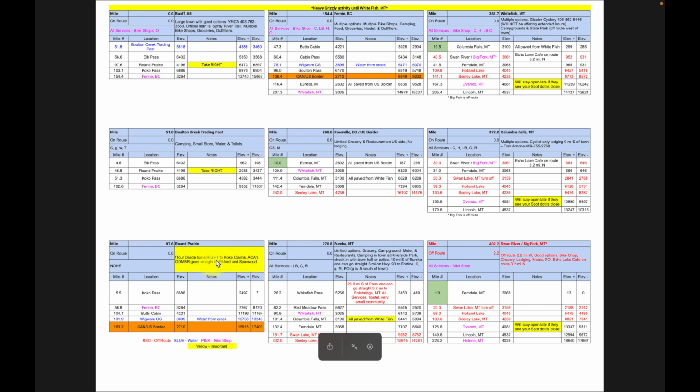There's the note for taking the right at Round Prairie. So if you see yellow, it's important. Pay attention to the note. All right. Next up, colors.